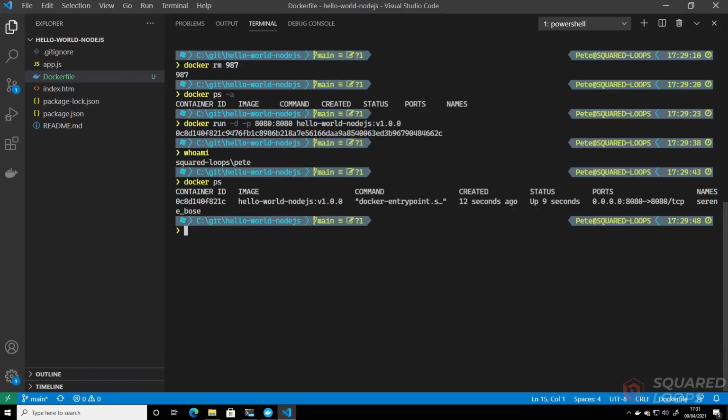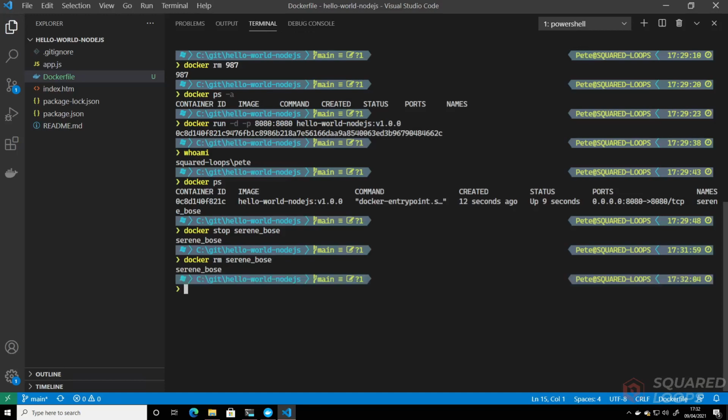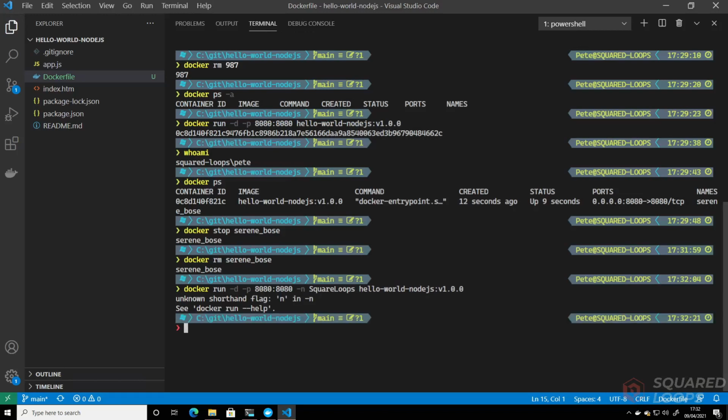What we'll do now is stop our container, and this time let's use the friendly name, and we can remove it too. We can also run the container with a friendly name. Let's call this squared loops. Oops, I meant name. That's better.